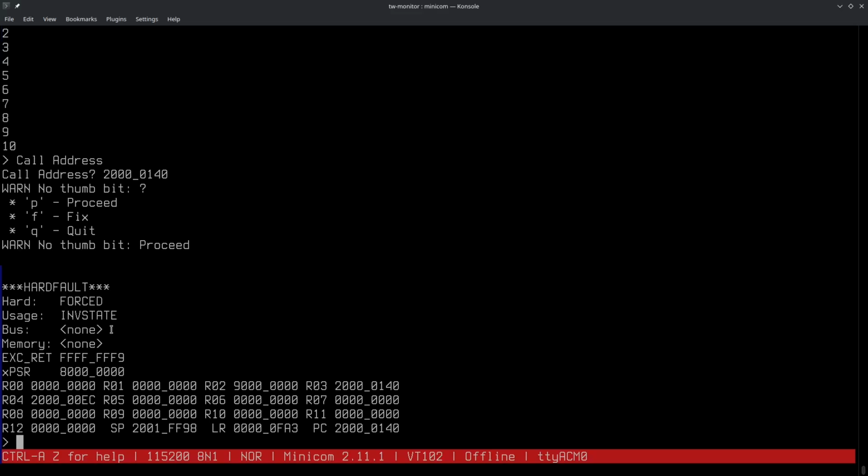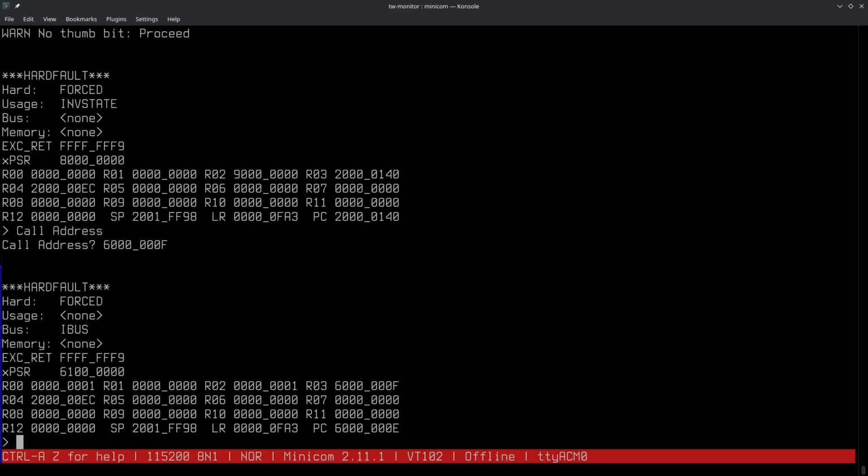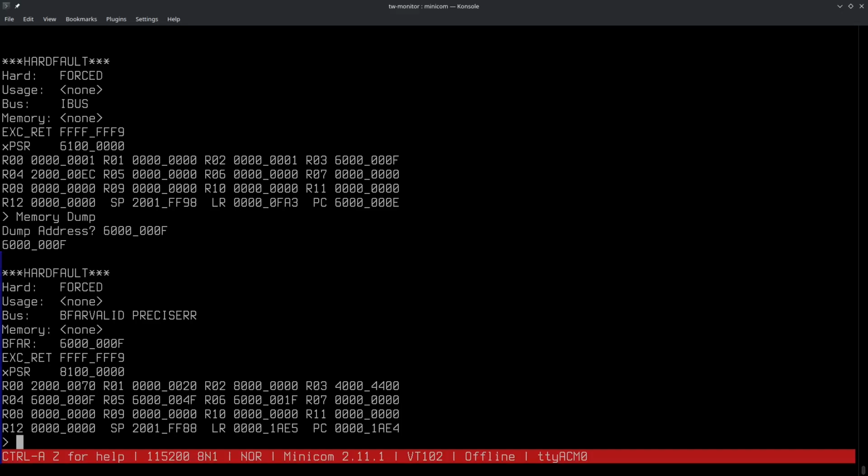We can try a few other things, so let's cause a bus fault. I'm going to pick a memory location that isn't actually mapped to anything. Okay, so we got an instruction bus fault. That's because it failed to prefetch. If we were to try and dump memory from there, it would be a different one, because rather than instruction, we would get a precise data error.